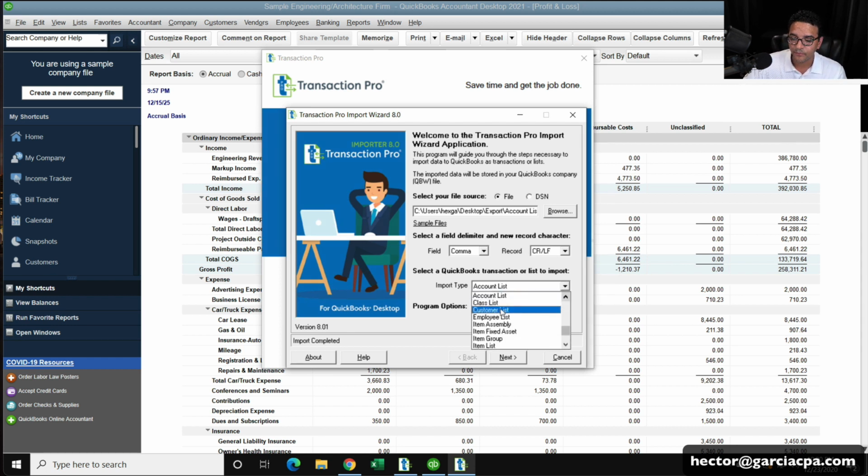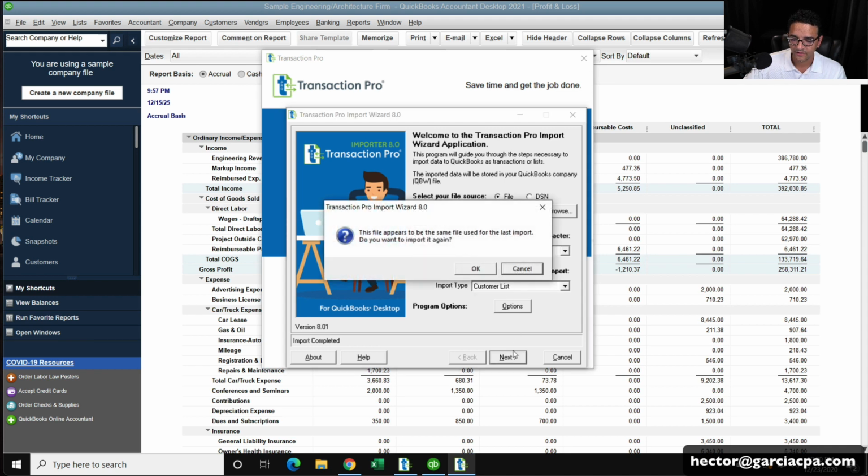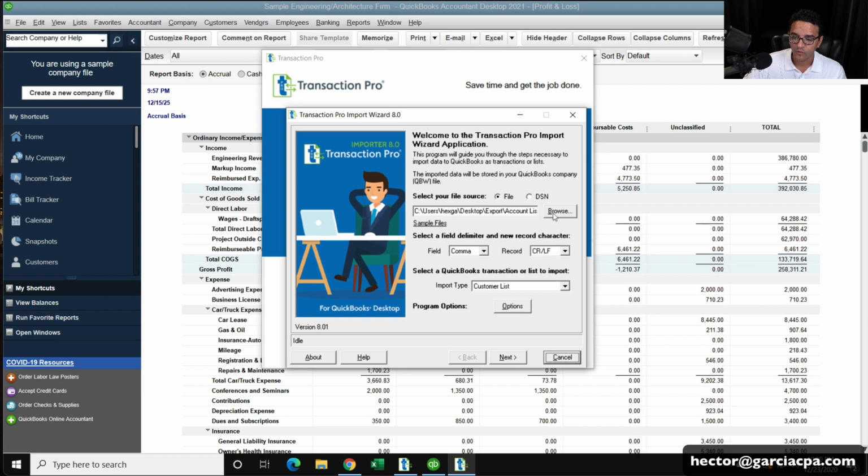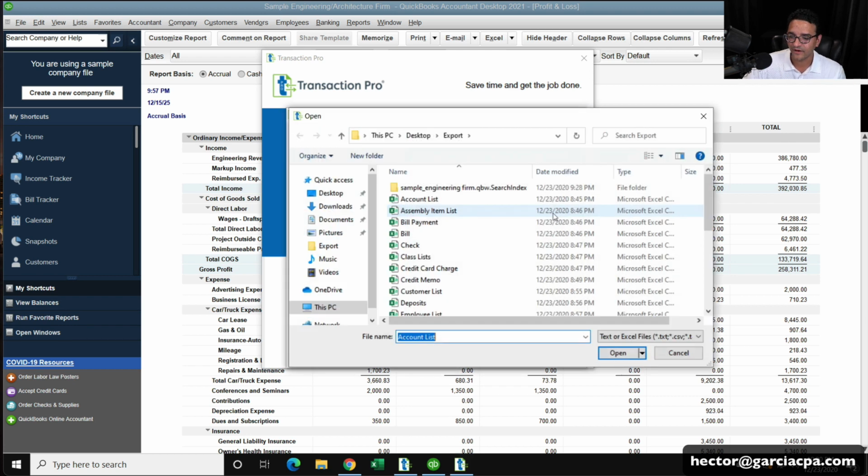Next thing we need to import is the customer list. So we'll go to the customer list and then click on next. Actually, let's go back for a second. We've got to click on browse and pick the file with the customer list. So let's go to customer list. Got to make sure I bring that in there.